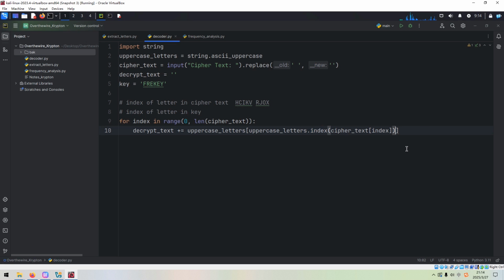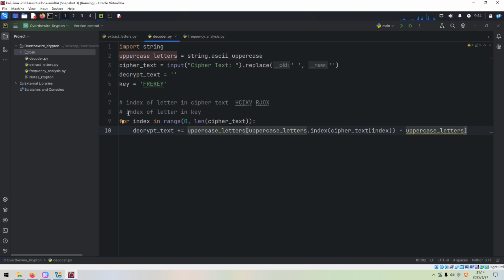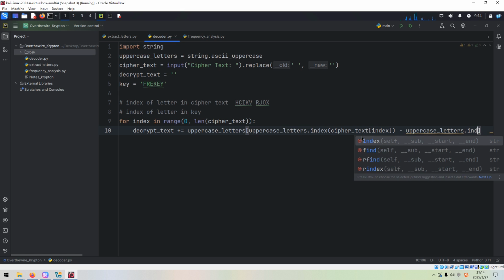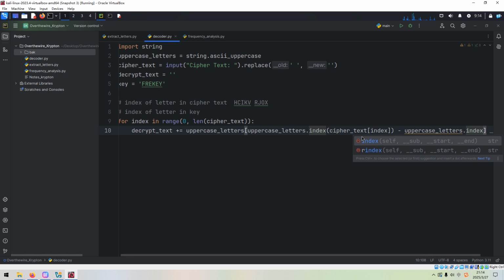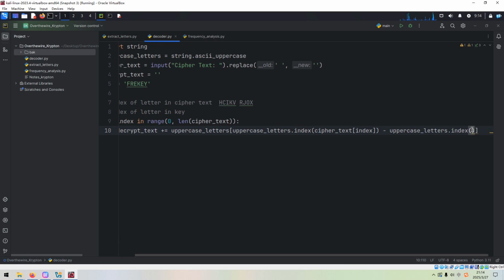Okay, and now we need to minus what? The index of the letter in the key. Also, we need to use the index method because here index means the location or the position in the alphabet. And next, we need to give the letter.